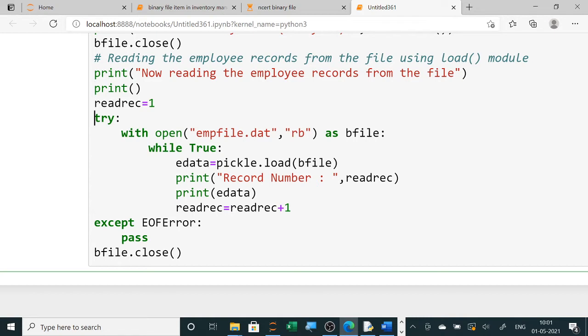Now here you can see I have written this inside a try block. This is a try block because if any error occurs, then it will directly jump to the except block, and this is an error handler. Otherwise, if you directly write the code, when end of file is reached, it will show an error message. End of file is there. Now how to read the record, so what to do.